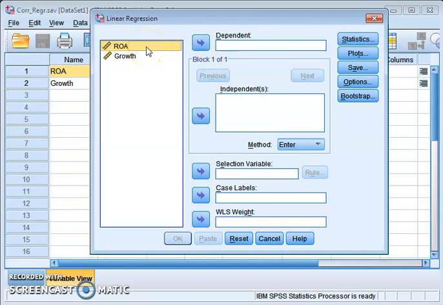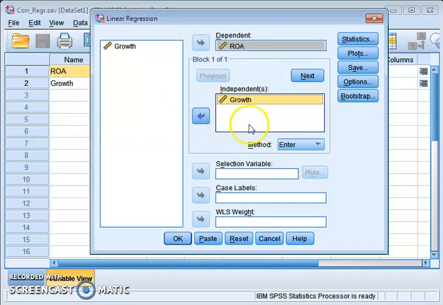So I'll transfer return on asset into the dependent box and growth rate into the independent box. Just select ROA, and with the help of this arrow you can transfer ROA into the dependent box. Similarly, select growth, and with the help of this arrow you can transfer it to the independent box.